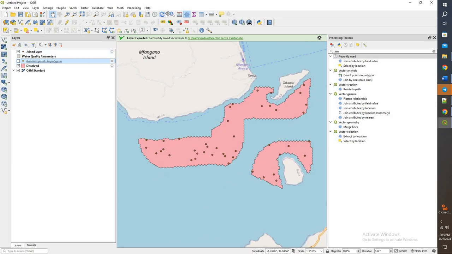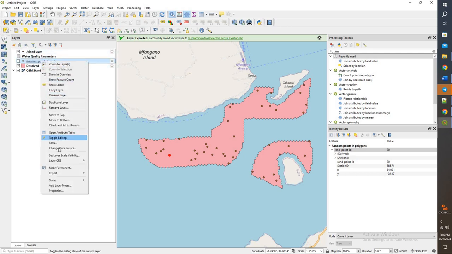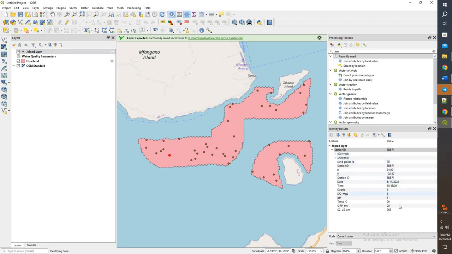But now when I come in and identify one of them, what I see is all of the, oh, on the wrong one. That's why I like to remove these when I'm done with them, so I don't run into that issue. So I'm going to click on join layer, make sure I'm actually clicking it. Now when I click identify, I will see all of the values associated with that point. So I went out in the field, took the samples. These are the values associated with that point in particular.